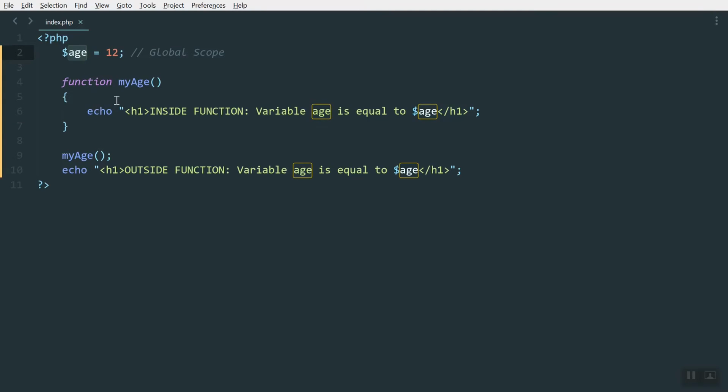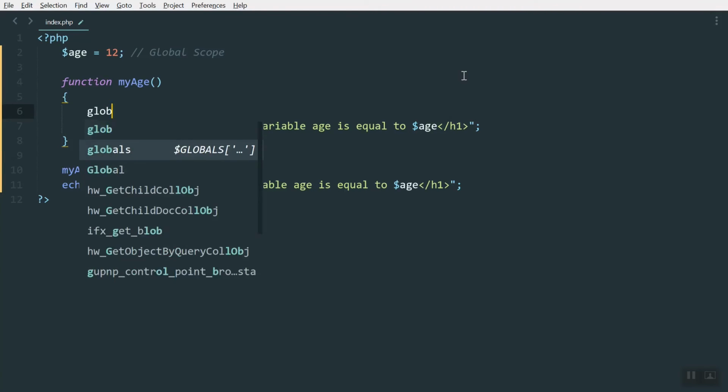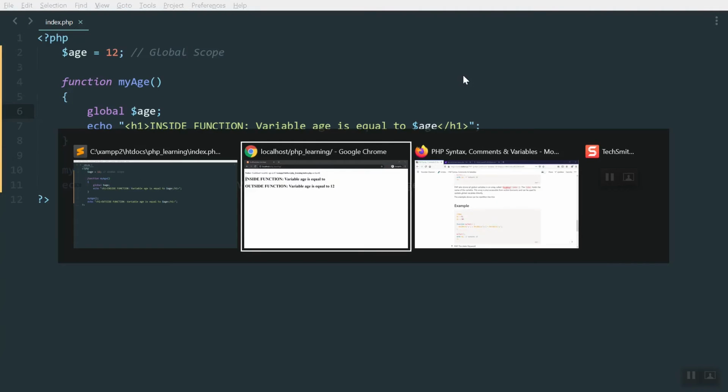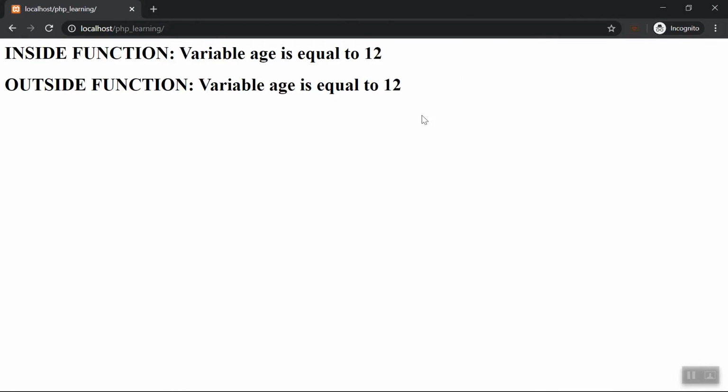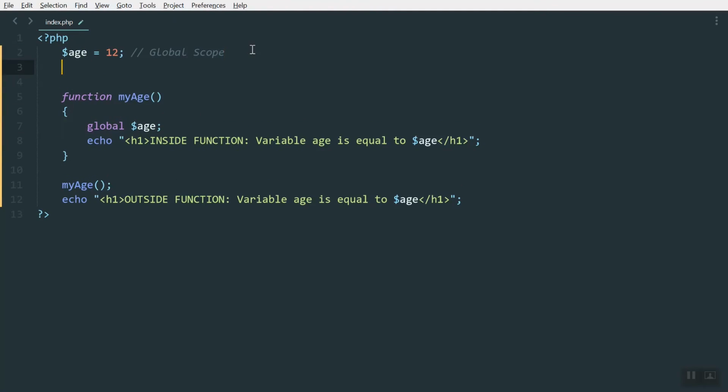Now let's discuss the keyword global and how to use it. Inside our function, we just need to write global and then the name of the global variable. Once we refresh that one, it will show us the value. Using the global keyword, it will redeclare your global variables inside the function, and that is why we are able to get the value of that global variable.